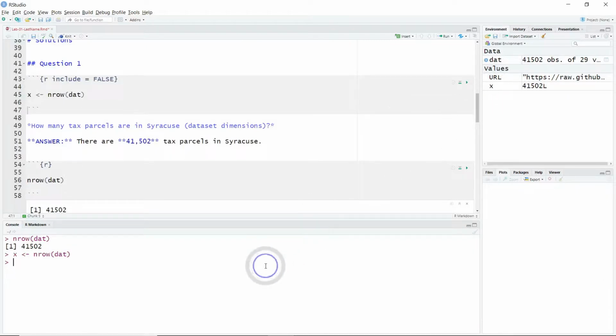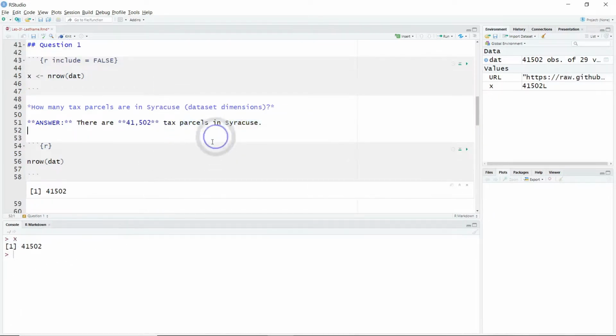And it appears here. And if I type x, boom, 41,502. So x is more or less, in a matter of speaking, containing that value. And it can contain multiple values. Dat, for example, contains an entire data set. So that's an object, and that's the value that we've assigned to it.